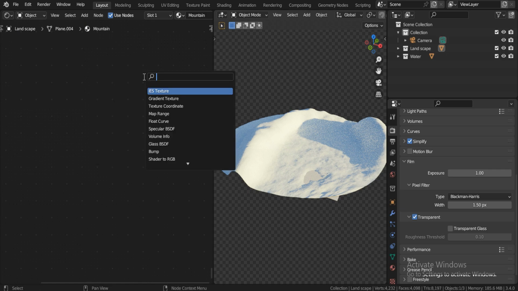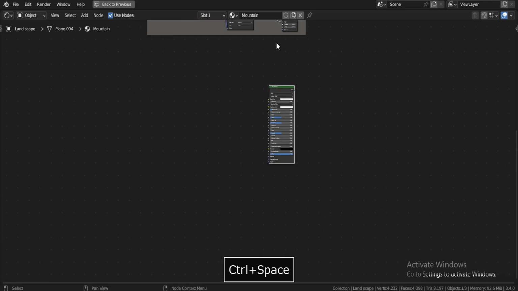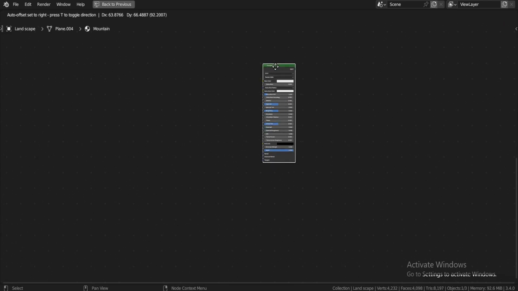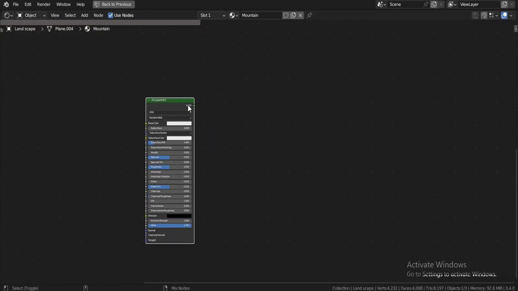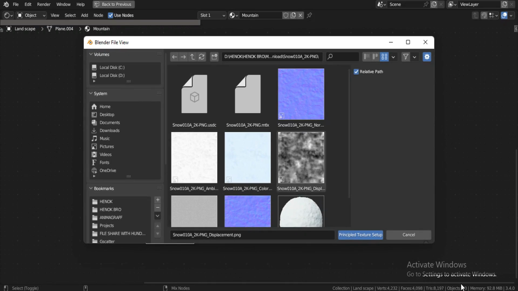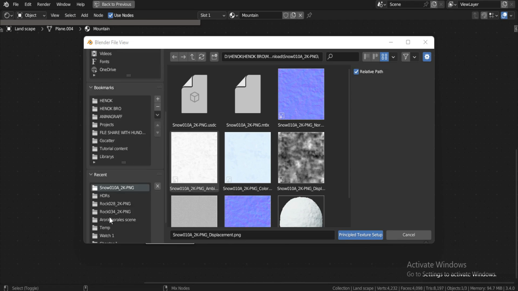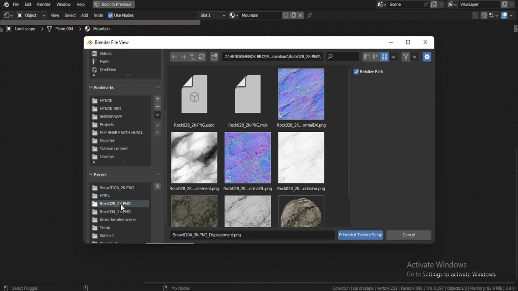So I'll add in a Principled BSDF node, then I'll hit Ctrl Shift T, then I'll choose my Snow 28. I'll download this from ambientCG.